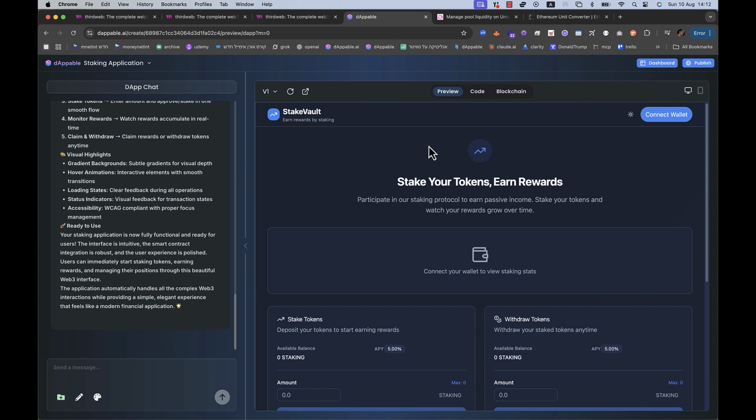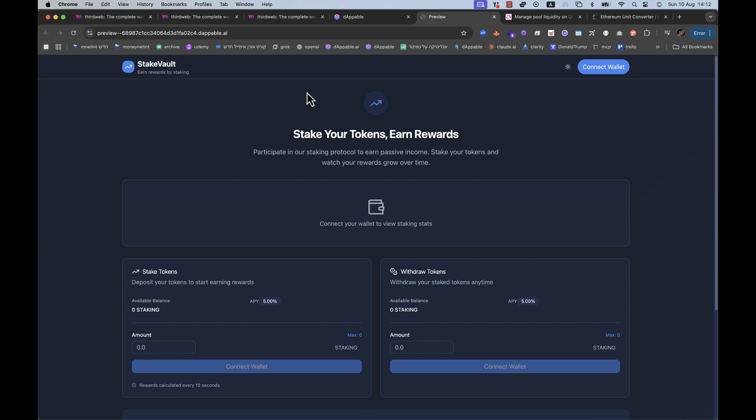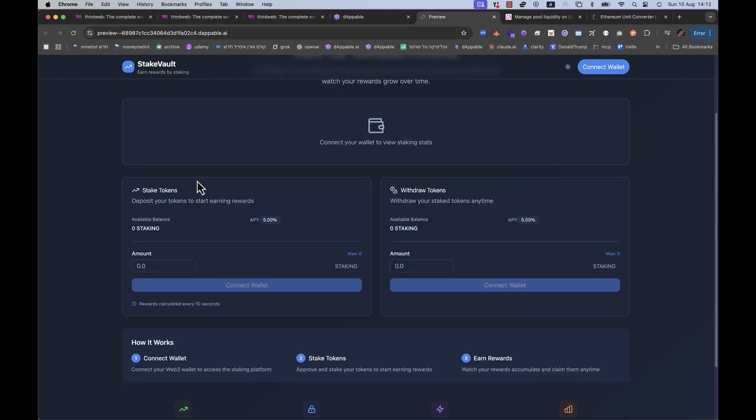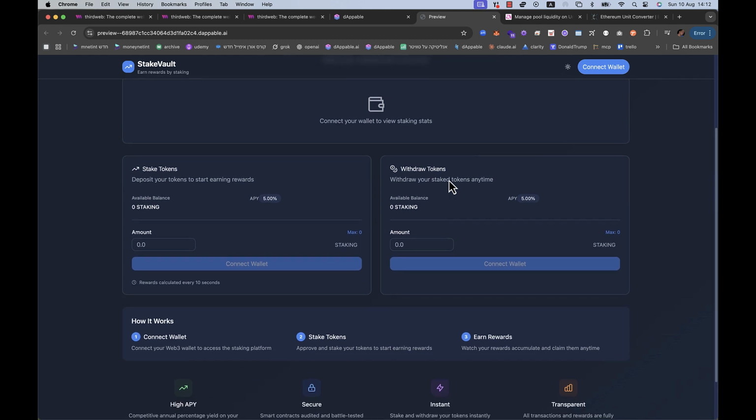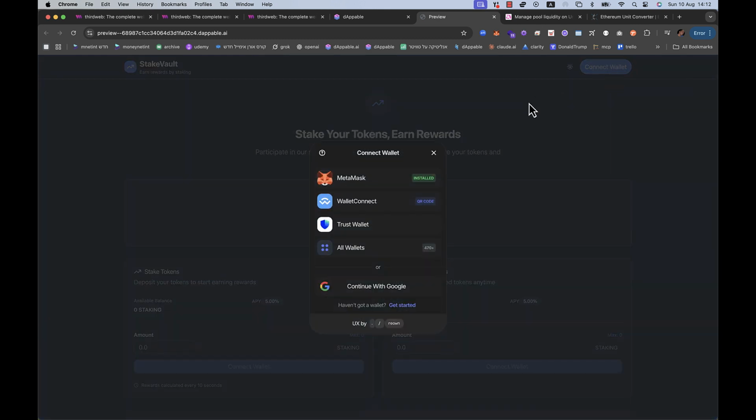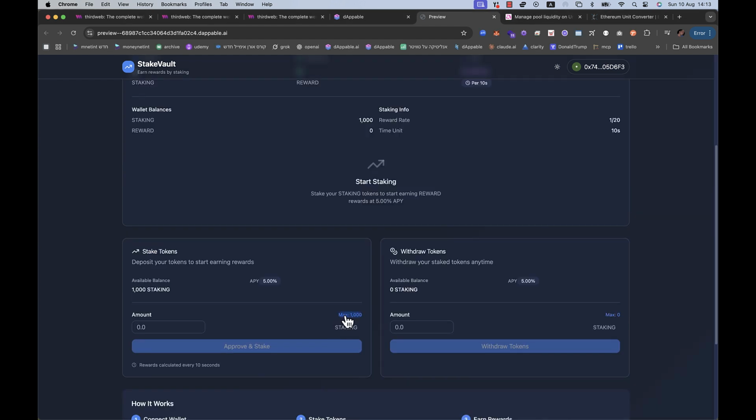Okay, that took me around 10 minutes. Let me click here. I can see the app. I can see the staking section and the withdraw section. Let me connect my wallet. Okay, so it identified that I have 1,000.